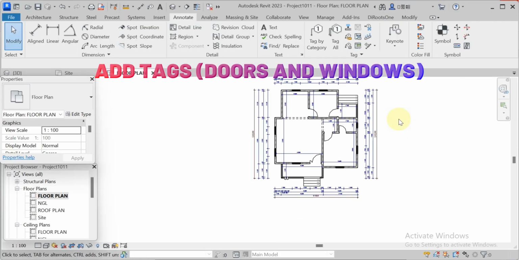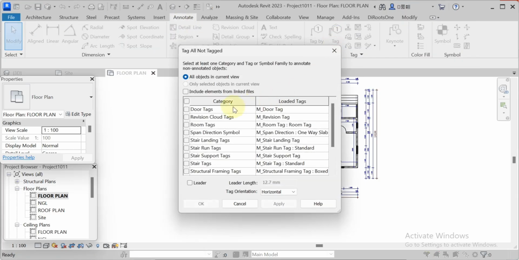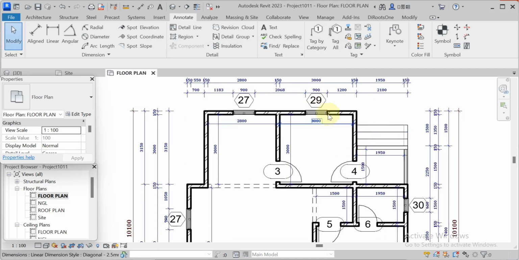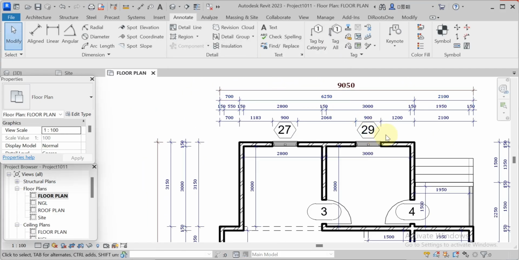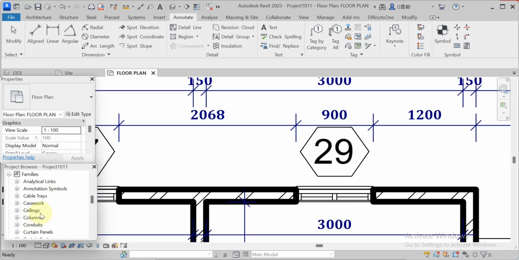Step 5. Add tags, the doors and the windows tags. Go to Annotate, tag all. Check the doors and the windows. Apply. You can see it, we have it here. Now we need to edit it. Head over to your project browser, family, annotation symbols.